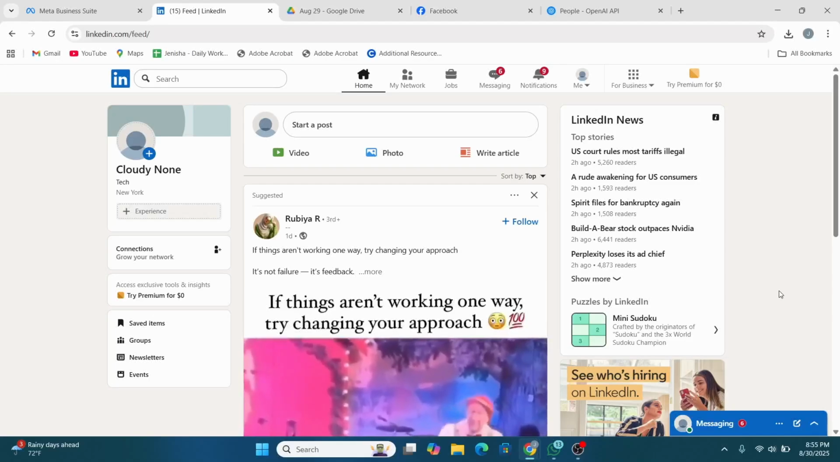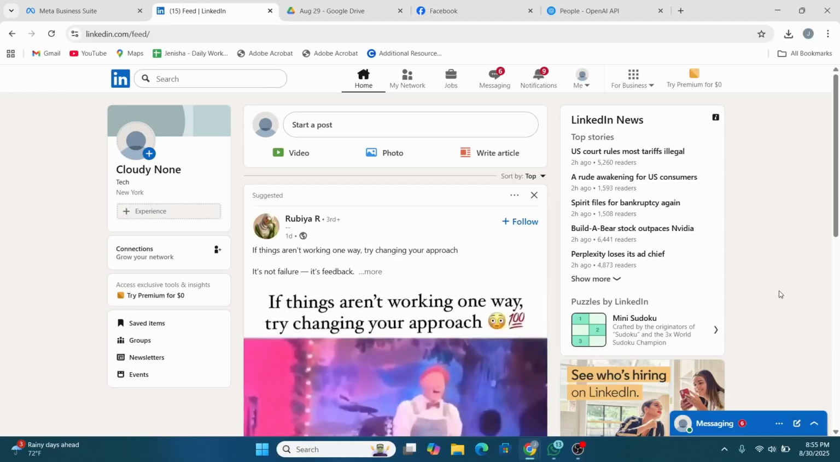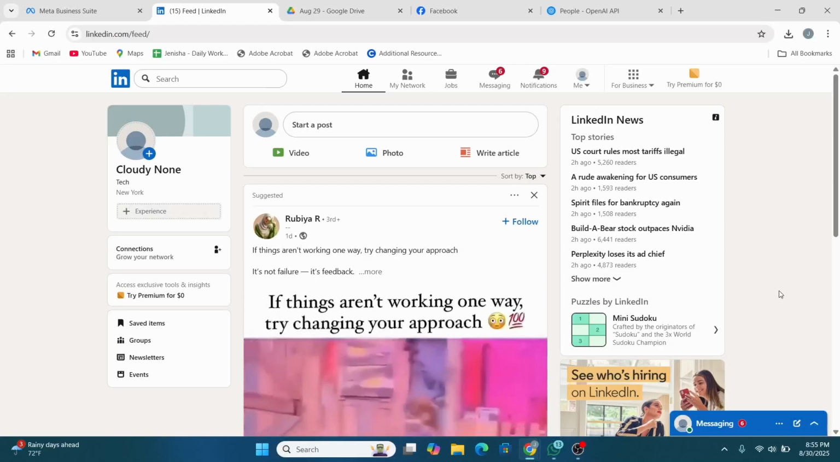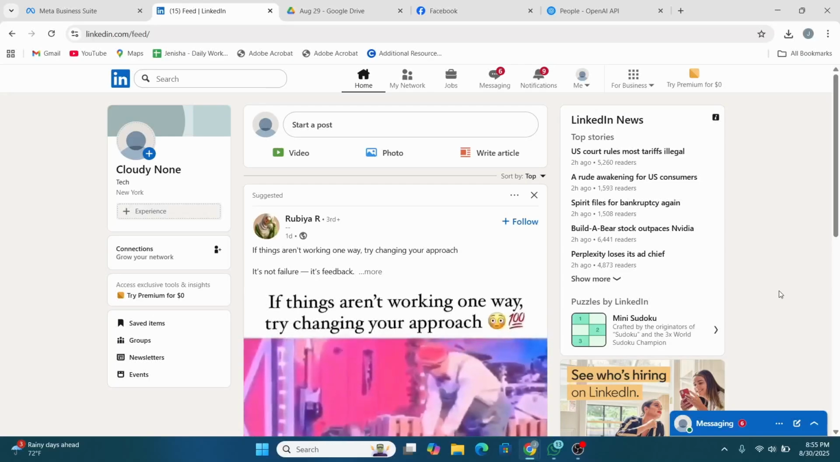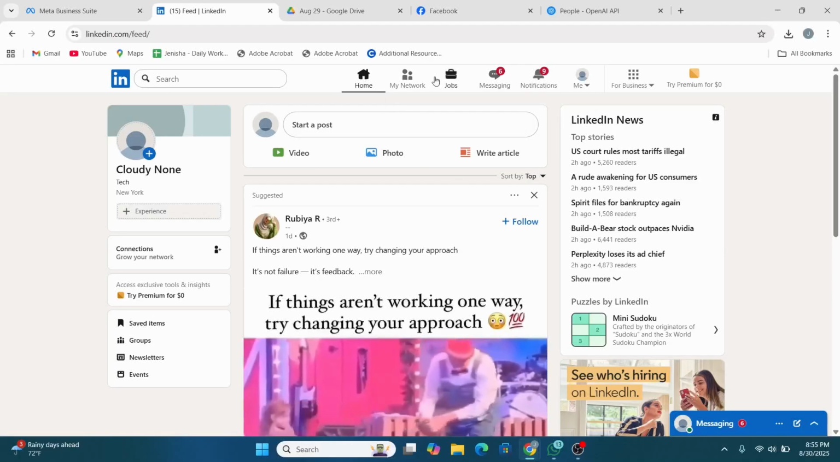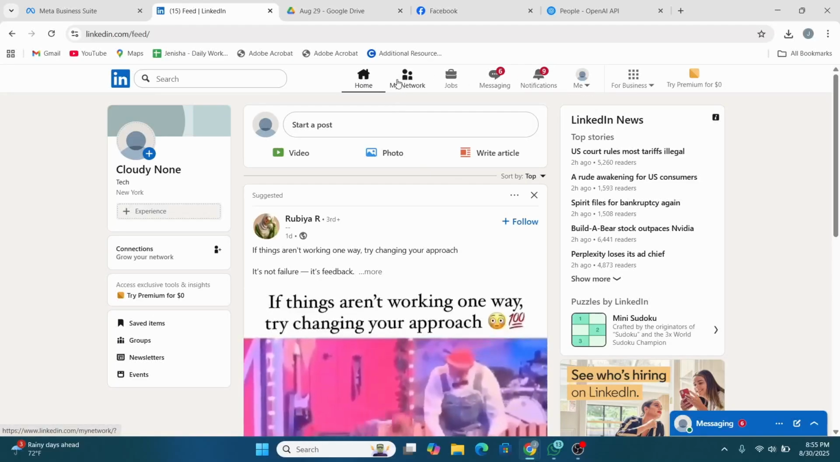So first of all, let's head over to LinkedIn. For that, you can log in to your LinkedIn account and you will be finding this particular interface. Once you are here, all you gotta do is look out for the My Network option from the given menu at the top. This one with the two-person icon.